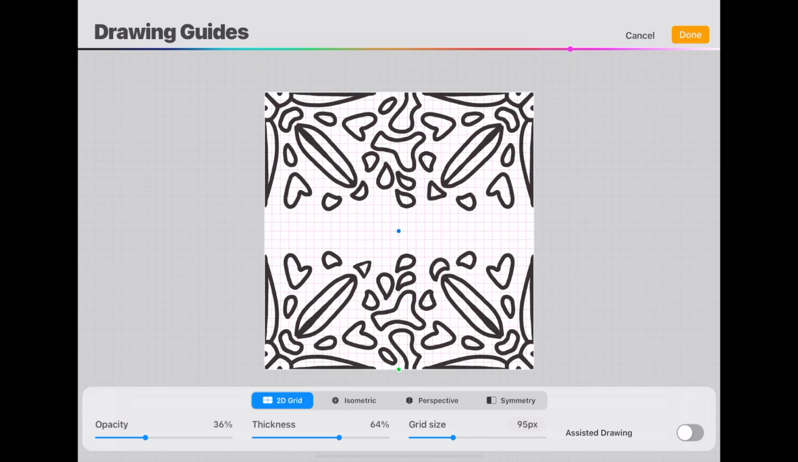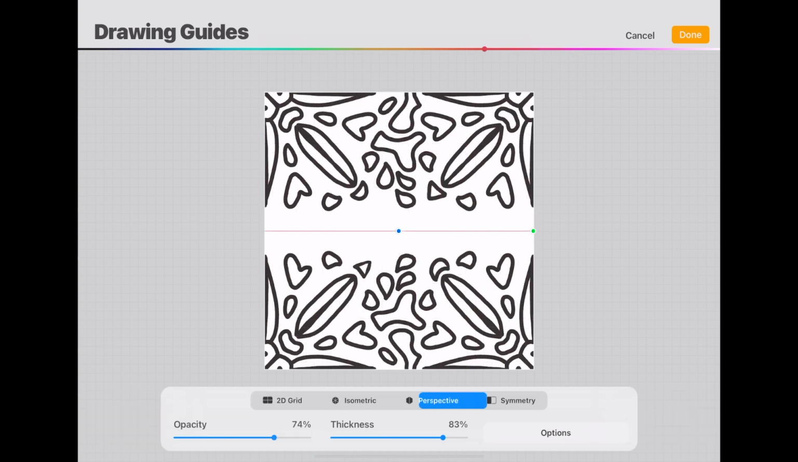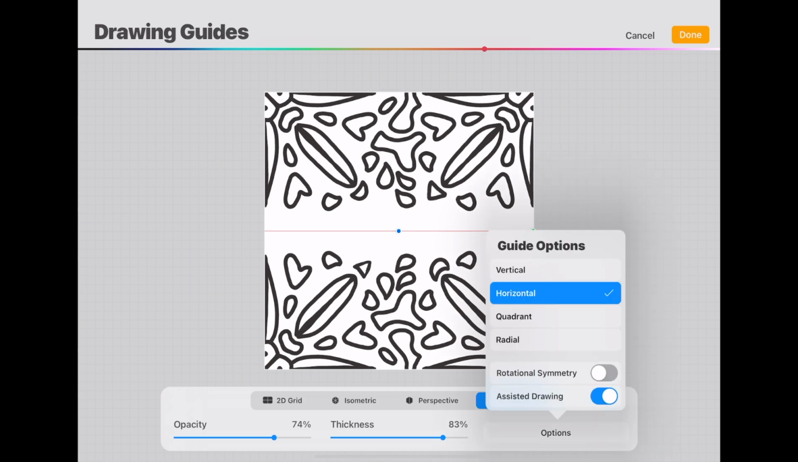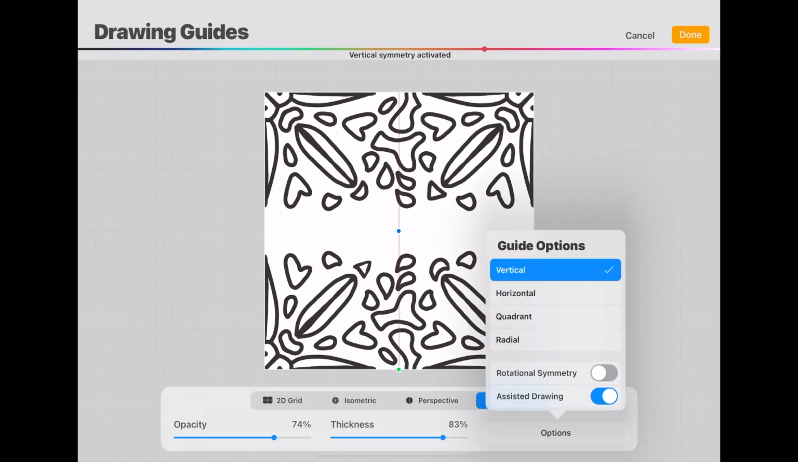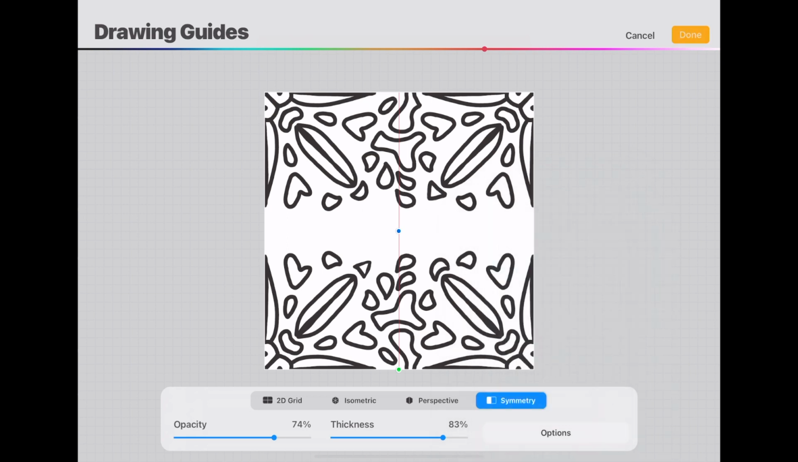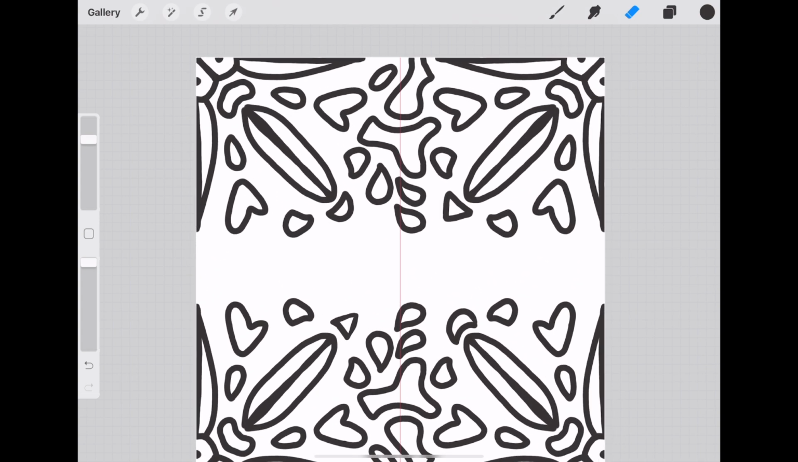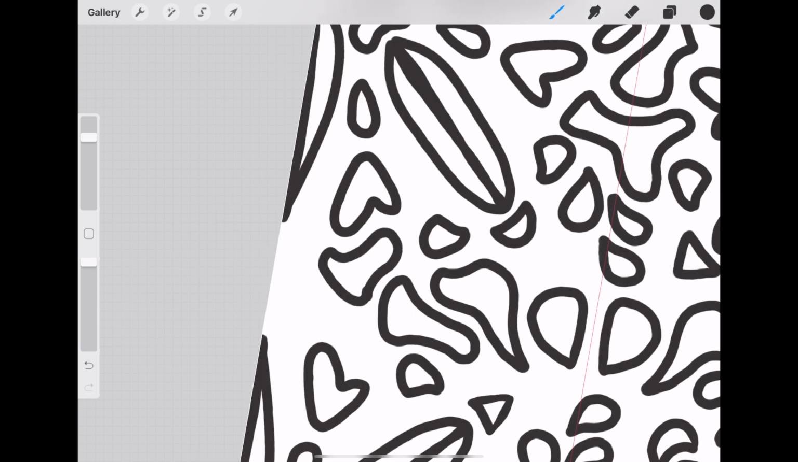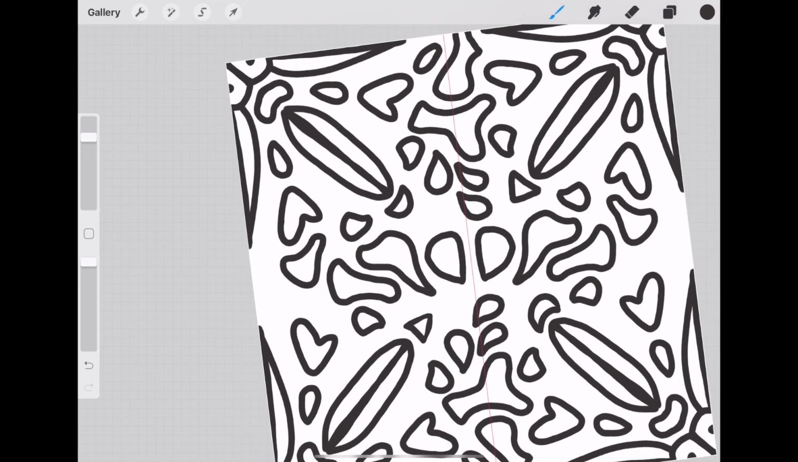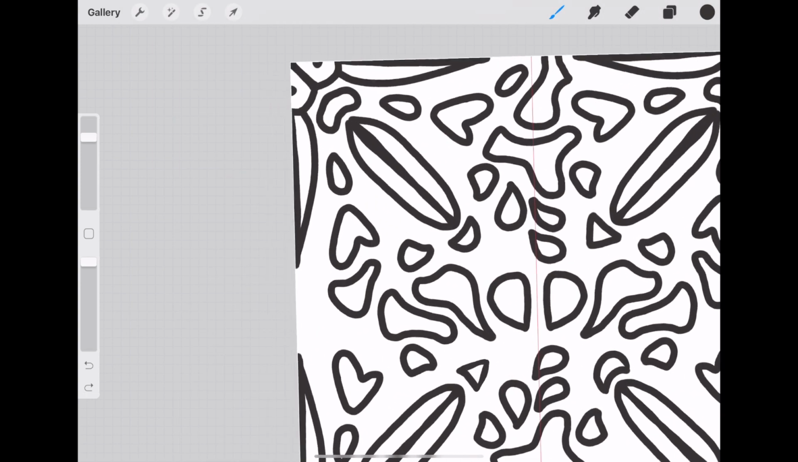And then we're going to select Symmetry and then go into our options, and we want to select Vertical Guides and then make sure Assisted Drawing is on and then select Done. And then we can begin to fill in this last space here. And I don't want to color this in. I just want it to be a really simple kind of black and white style print that I'm creating.